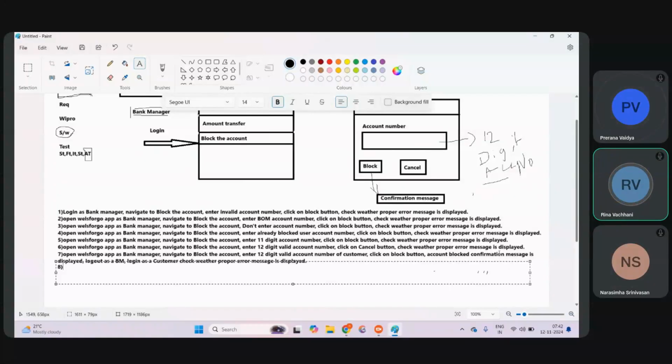Always the automation scripts we will write for positive scenarios. The flows should be positive. The flow is not negative. If some error message is showing, the script will end here itself. So how? Open Wells Fargo application, navigate into block account, enter 12 digits, and click on block button. Block button is clicked. You'll get a confirmation message.